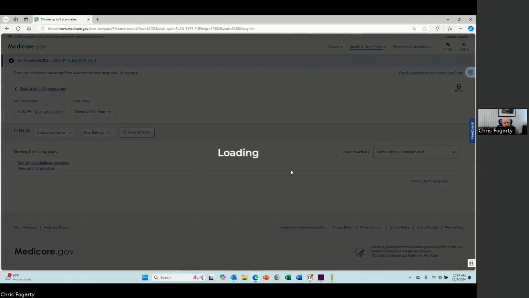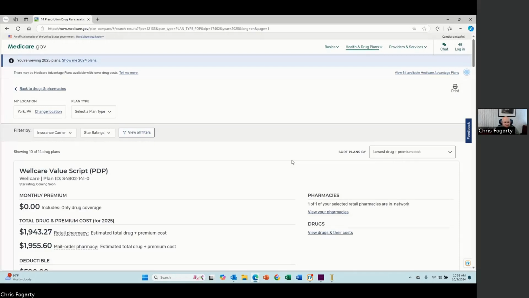Something that is handy to know. If, for instance, you utilize a CVS pharmacy, but the address that's showing is not the accurate one, every CVS is going to have the same costs as another one. So if you see the nearest CVS, you can go ahead and choose that one, and it will not affect the cost of your medication.